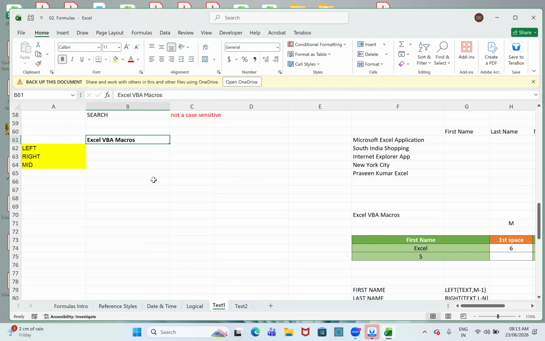Left, right, mid functions. The left function will extract characters from the left side. Mid will extract from the middle. And right will extract from the right side. You have Excel VBA macros.